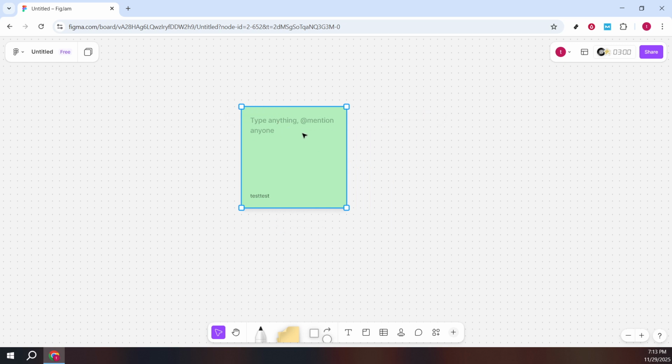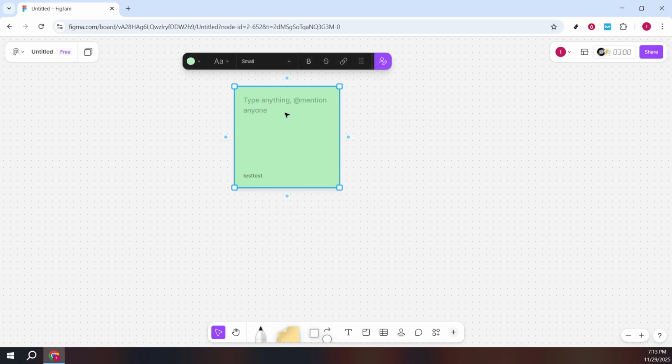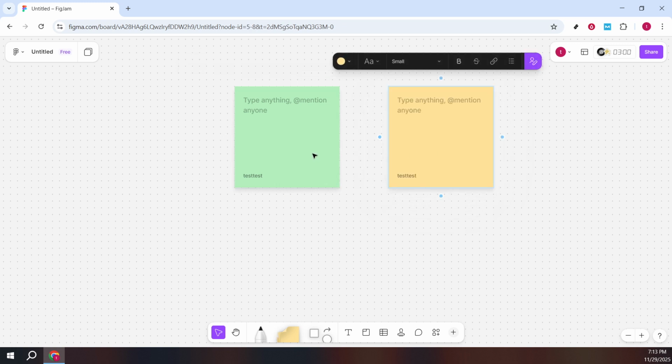Next, add a sticky note. In the toolbar, select Sticky Notes, then drag a sticky onto your canvas. Place it where you want your first idea or task to live. If you change your mind about the position, don't worry, you can always move it later.